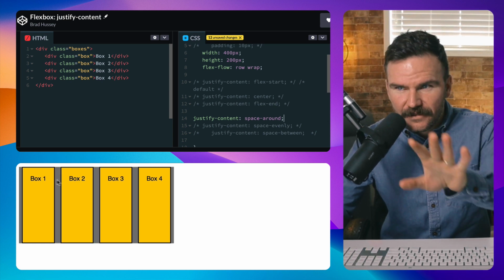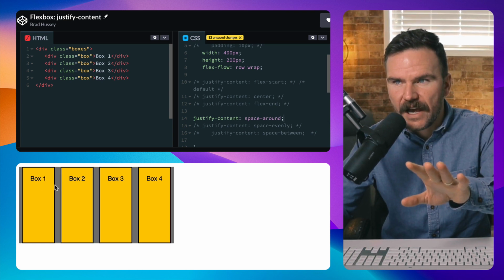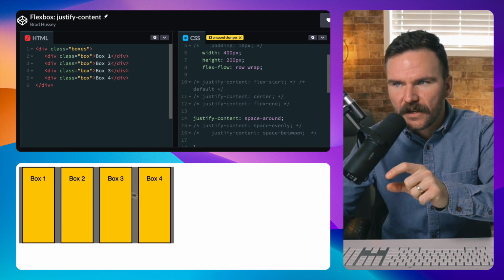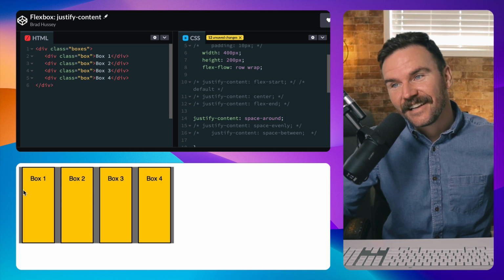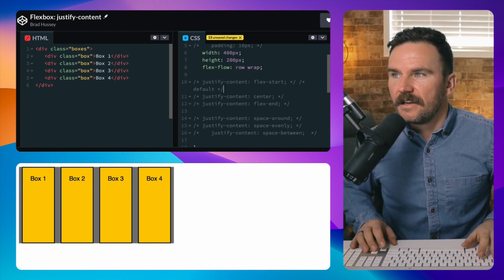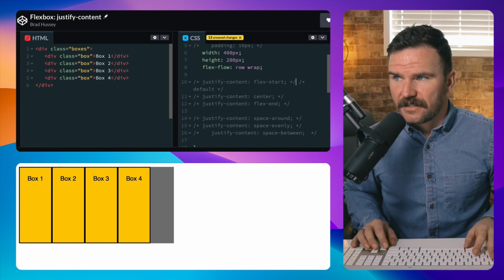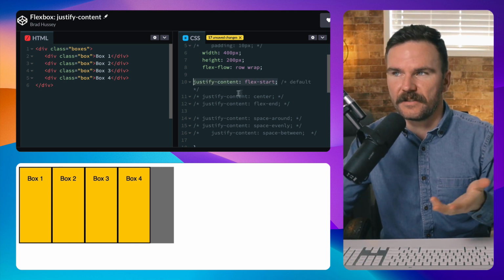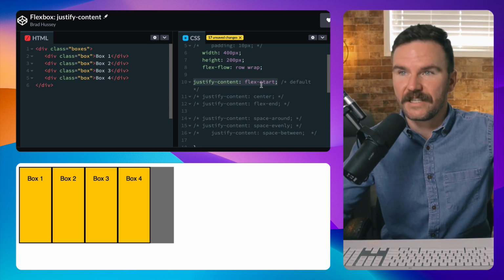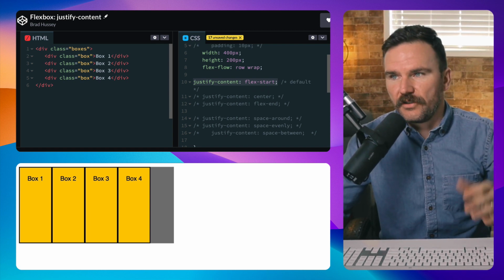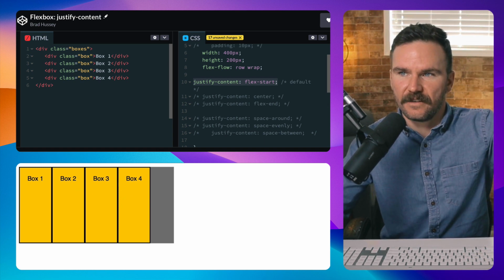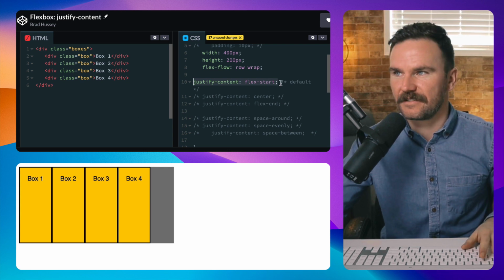Space around. Now what's happening here is that we have the space in between the flex items is equal. And then on the outside, we have half spaces from the edge of the container at the beginning and at the end. Now, let's try Flex Start. This is the default. So it's basically the same as if you didn't set anything, unless you had it set somewhere else to a different value and you wanted to reset it to Flex Start. That's when you would do that. You can see it's starting all the items. They're packed against the beginning of the main axis.